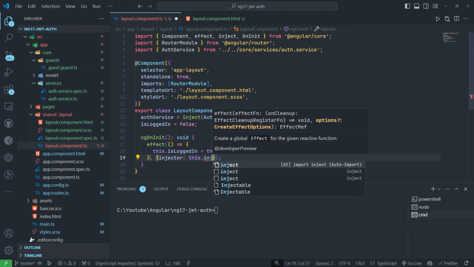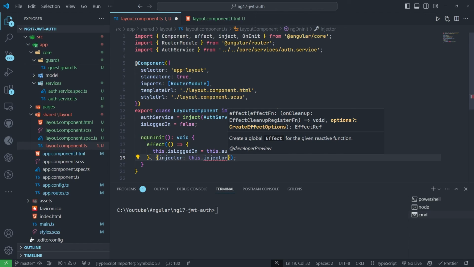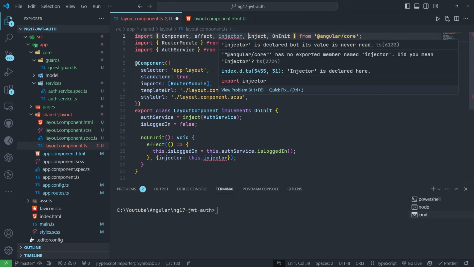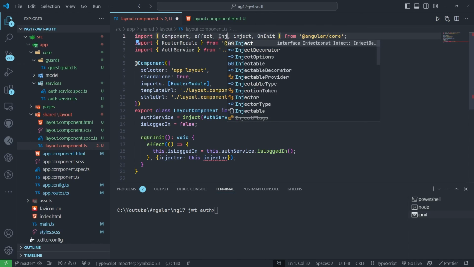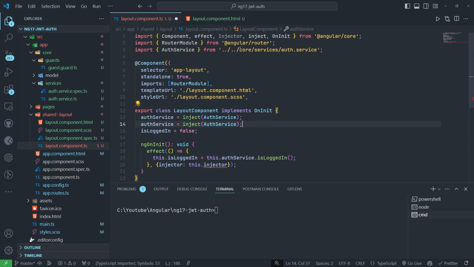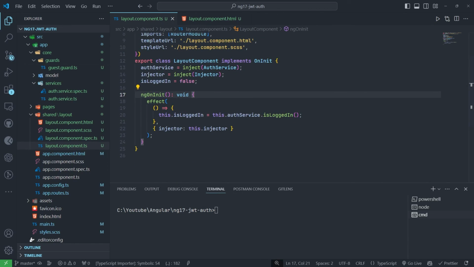This injector, I need to inject. So what is the injector? I need to import it here in the effect. It will be in capital case, Injector. So this I need to use here, right? Before this I need to inject this one, it could be injector. Okay, now let's check this one.